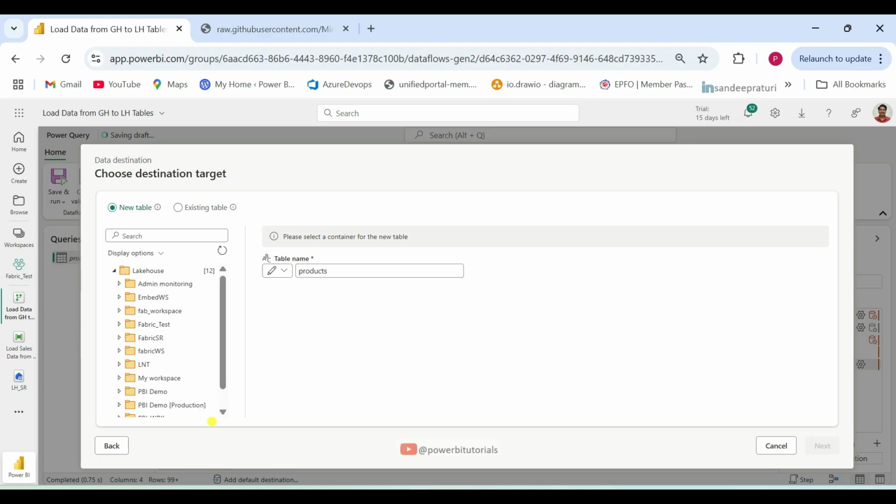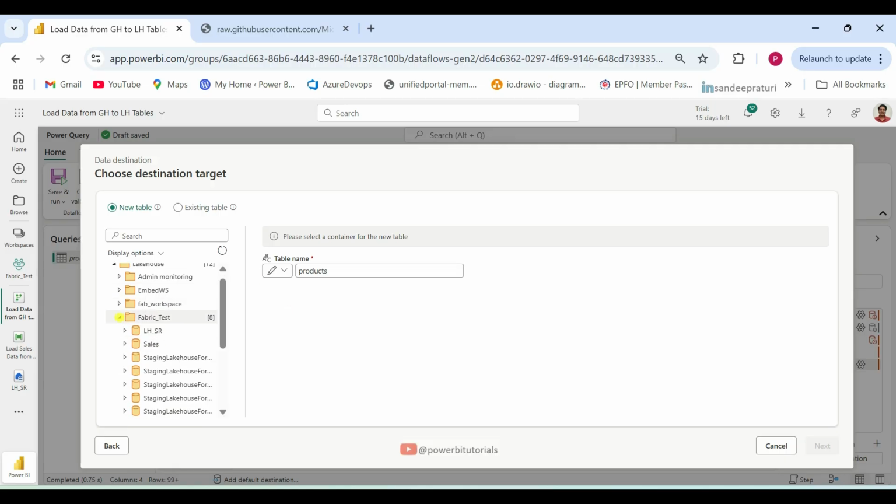and here you can see that it is validating the connection, and now you can see the list of workspaces. My workspace name is fabric underscore test, and this is my Lakehouse name, LH underscore SR, and under this Lakehouse we have only one table, which is employee. Now I am going to load this file data into the Lakehouse table, and if you notice here, I selected new table, so it will create a new table under this Lakehouse. So select the Lakehouse, and if you want to change the table name, you can change it, and after that click on next.